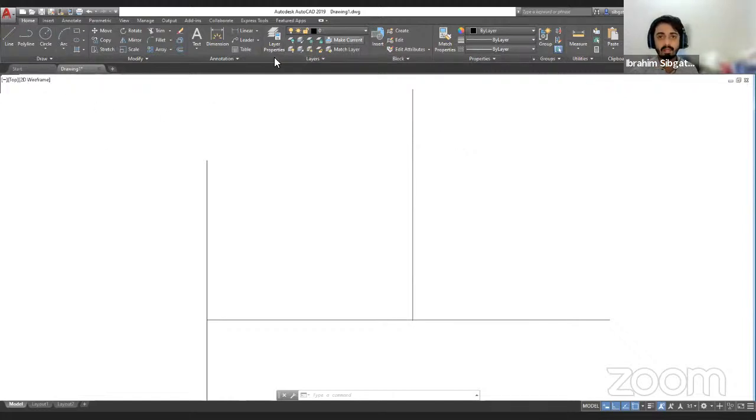Now I will end the class with some more information related to AutoCAD, which is what to do when you are starting any project. The first thing that you have to do is save your file. And where do you have to save? You have to save it in a particular drive, not in the downloads folder, the documents folder, or on your desktop. Never do that.